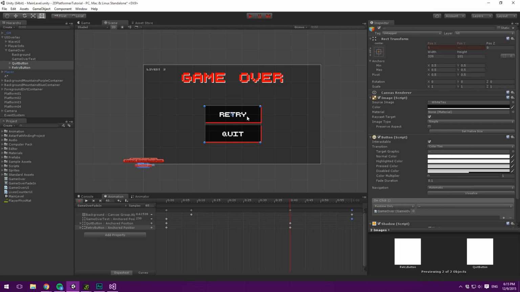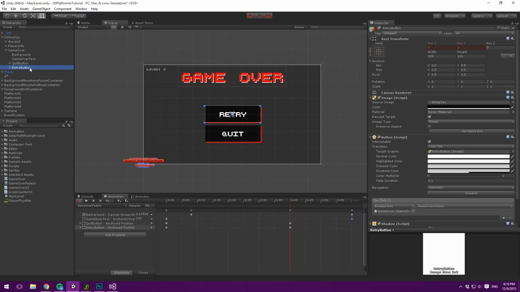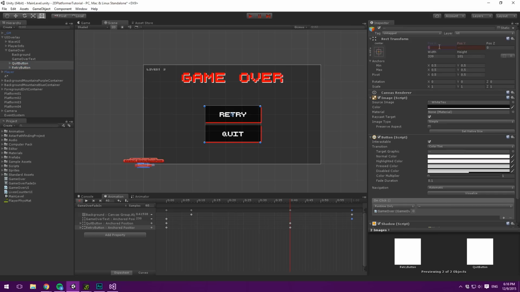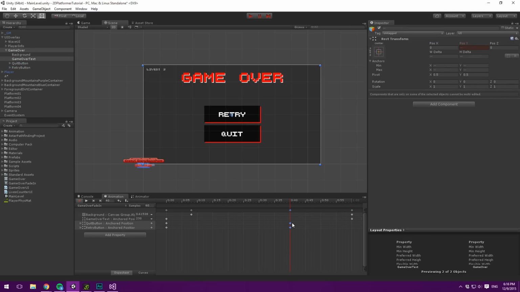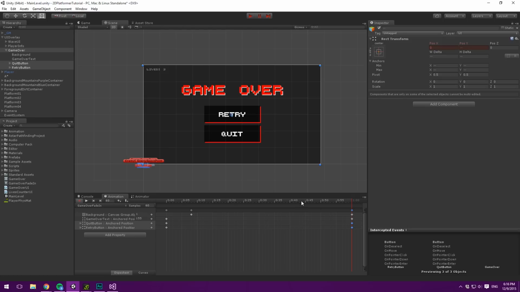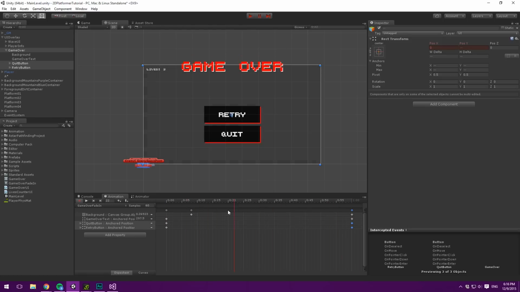We can take these two and just quickly wiggle them there. The X position of both of them, I believe, should be 0. There we go. And that's going to be our end position. So we can drag that over there. Oops. Yeah, that looks about right.